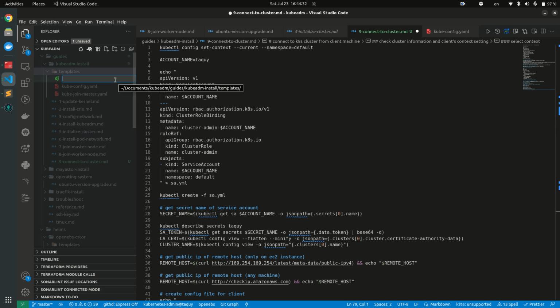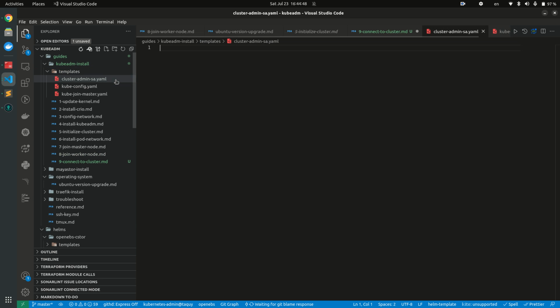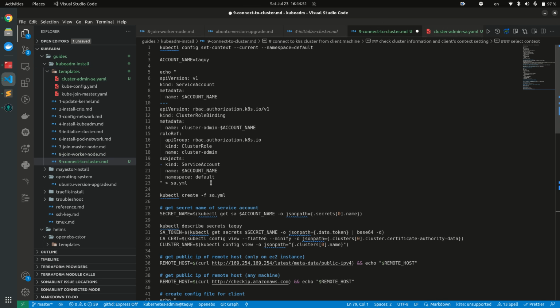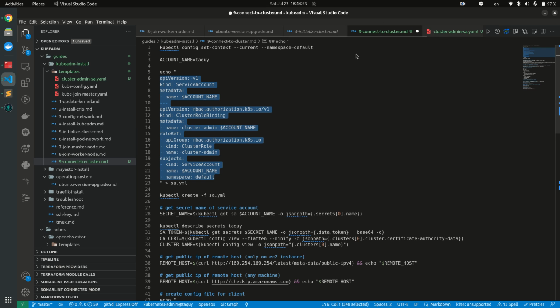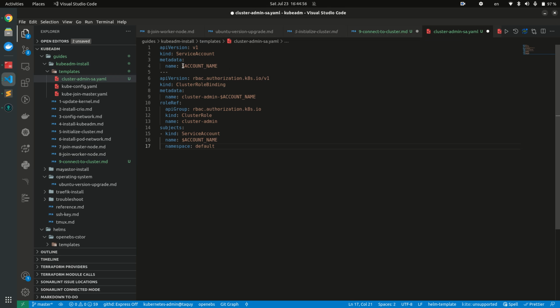Let me create something called the service account, I think. So SA means service account. So let's just copy the whole manifest file content here. So you can see that the account name is here, and we actually put the cluster admin things here. So I would say just name the service account something meaningful enough.